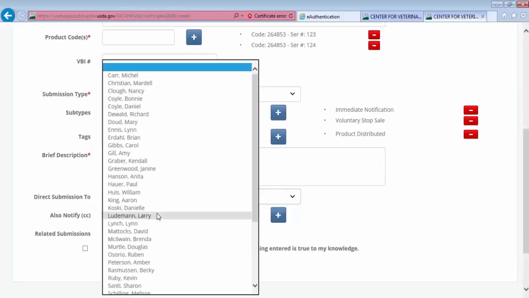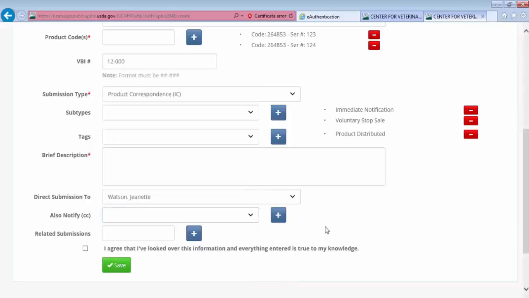Also notify is a CC that can be sent to multiple people: anyone in CVB, the laboratory, the review staff, or the Inspection and Compliance Unit. It is not mandatory. For related submissions, the firm may enter any known mail log number here, whether completed or not completed. It will correlate the submission to that submission when it gets to the inspection compliance mail log. More than one submission may be added at a time.